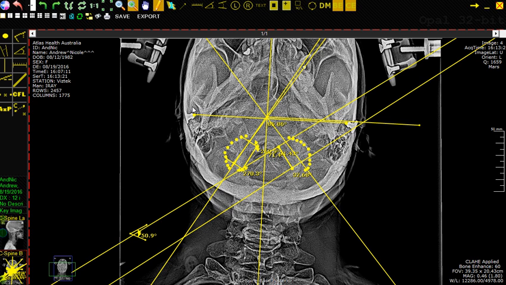Ultimately, what we need to know is the angle between this line here and the vertical component right here. So we're going to do the angle measurement. There's the center point.